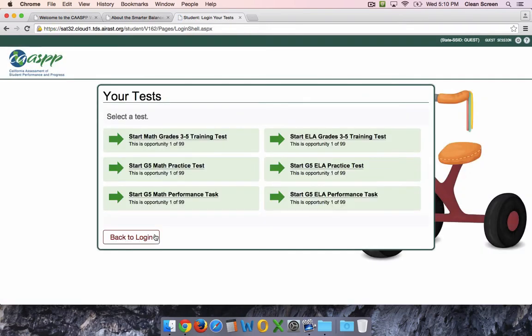Here you can see there are 6 types of tests to take: training test, practice test, and performance task, each for both math and ELA. We strongly suggest that the first time around you have your students take the training tests. They are shorter, 6 questions for ELA and 8 or 9 questions for math, and will give you the opportunity to introduce your students to the types of questions and tools that are available.